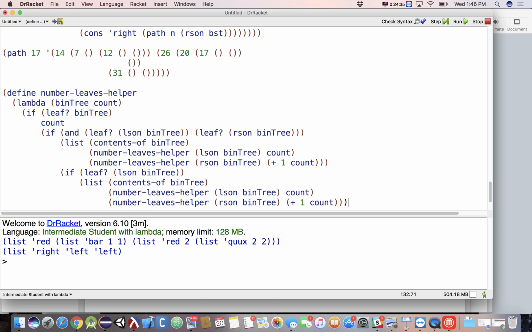Now, right off the bat, something we should notice here is these are the same. We have a duplicate pattern here, don't we? We've called num leaves helper on the left and the right, passing a count and plus 1 count. So we're gonna come back and we're gonna adjust this. We're gonna say, does this guy need to be an and, or could it be an or?